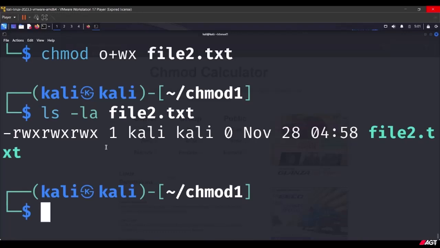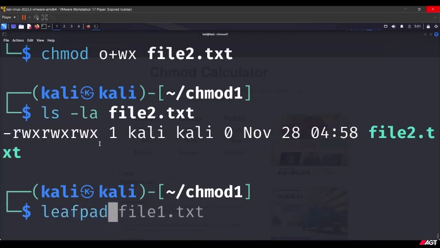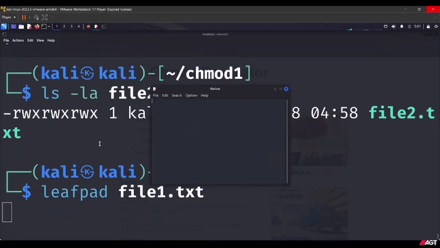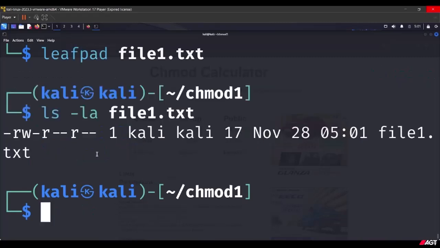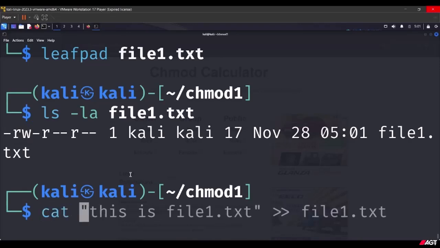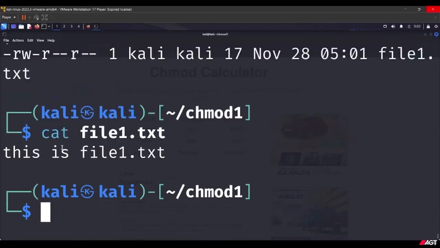And now if I want to remove the permission, okay, so let's write something in this file. I'm writing "this is file1.txt". Okay, and if I check the permission of file1.txt, now we can see file1.txt has the permission for reading and for writing. So if I read the file using the cat command, it's displaying "this is file1.txt".